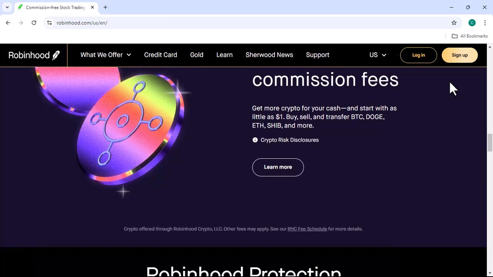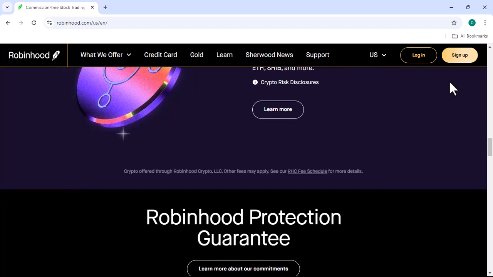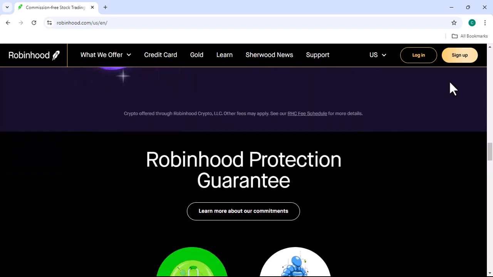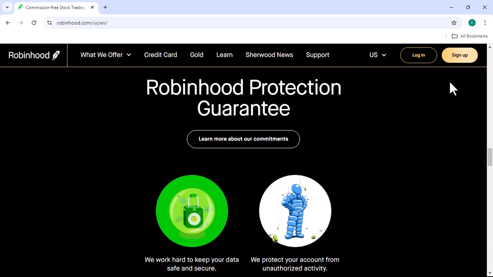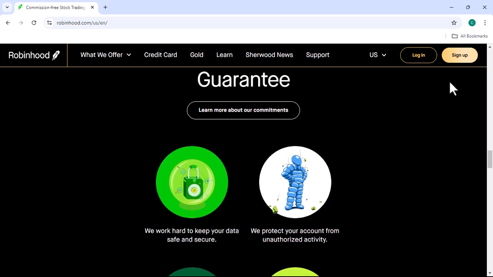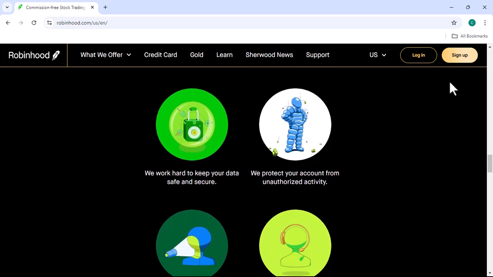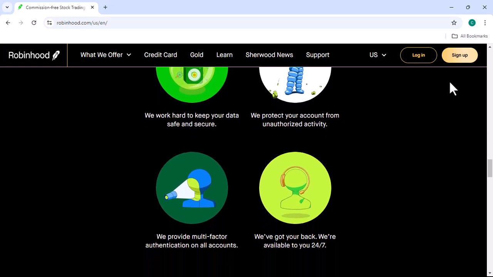Enter the verification code. Open your email and locate the verification code from Robinhood. Copy and paste it into the designated field on the password reset page. Create a new password. After entering the verification code, you'll be prompted to create a new password for your Robinhood account. Make sure to choose a strong password that's difficult to guess.